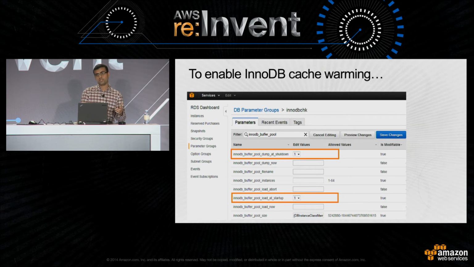And it's very simple to enable. All you have to do is turn on a couple of parameters, and MySQL takes care of the rest. You can use a DB parameter group to turn on a couple of parameters, buffer pool dump at shutdown and buffer pool load at startup. And the rest of the stuff is taken care of by MySQL.